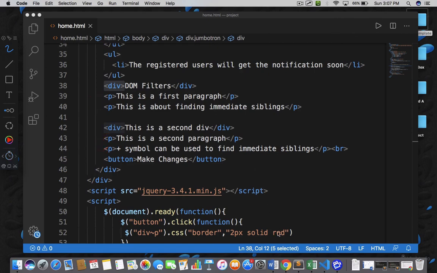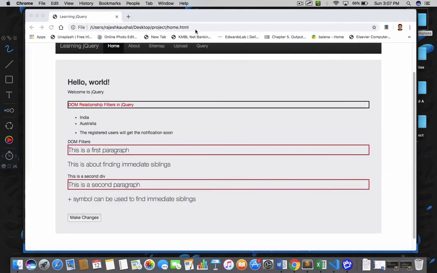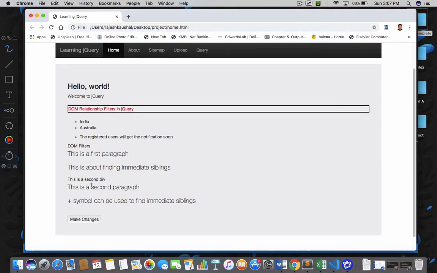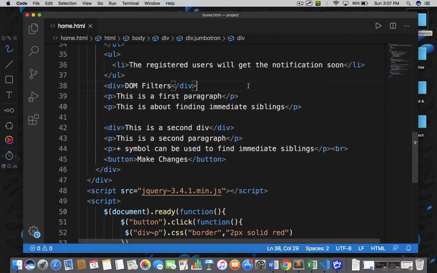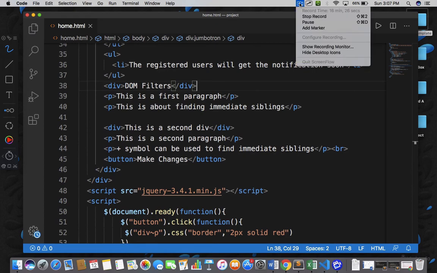So let's save the page, go back, refresh your document. Now click on make changes. I got the exact output. So that is the meaning of the tilde symbol, right? Tilde means all next siblings, and plus means the next immediate sibling. So there is a difference. So this is all about DOM relationship filters. In the next lecture I will give you an assignment.